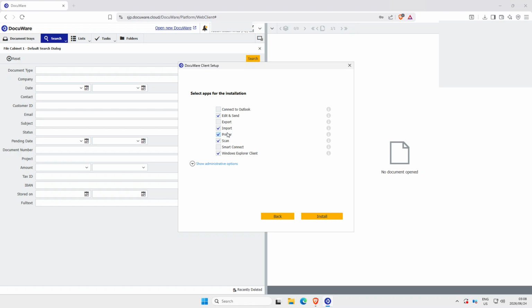Then you've got printer, where you print to DocuWare from a printer. I'm going to untick scan because I don't have a scanner installed, but this is to import documents via a scanner. Smart Connect we're going to skip for now. Then you've got Windows Explorer client. Smart Connect's not something we really use a lot, but Windows Explorer client will create a folder location in Windows Explorer where you can dump documents into.